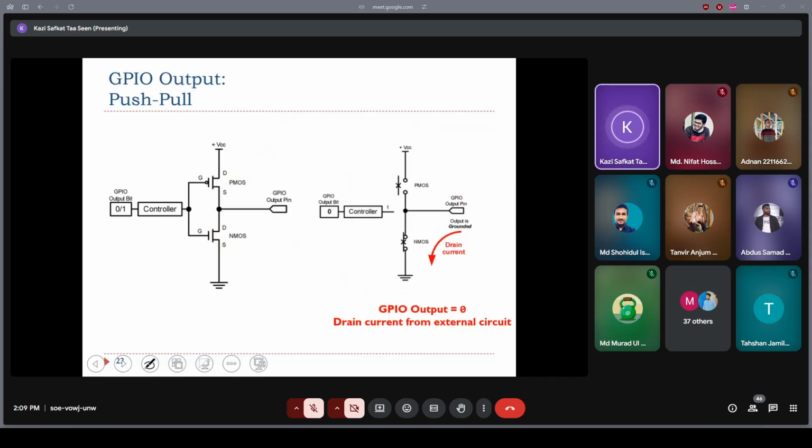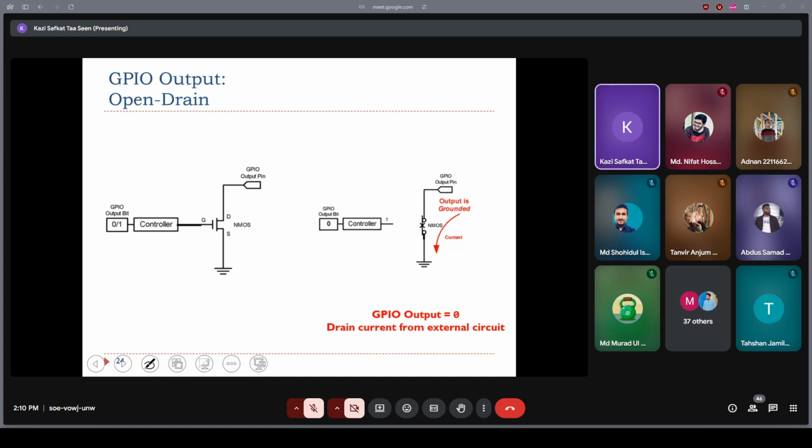And the same thing happens whenever you have 0 here, this becomes off, this becomes on. So here you see a closed switch, current flows through the switch to the ground, and at the output you see a 0. So the bit value is maintained, you get a valid output and you get the same value at the pin. So that's why we always go for push-pull.